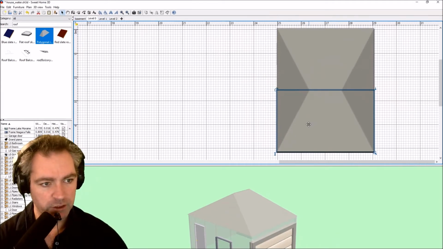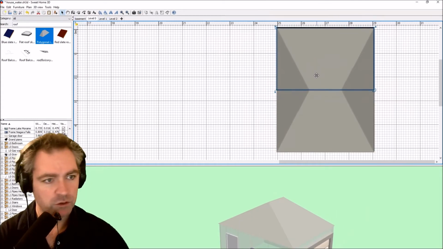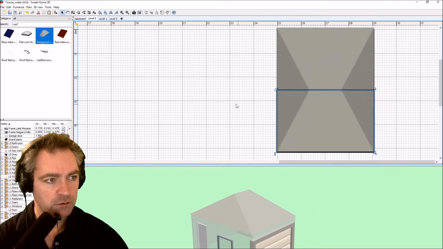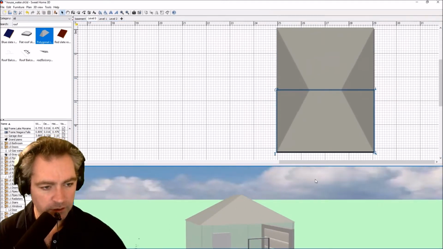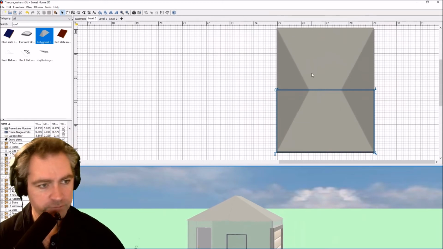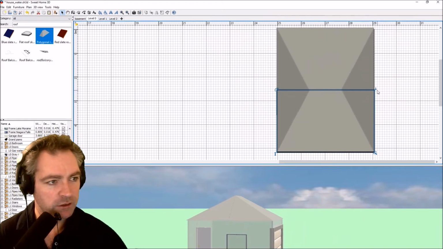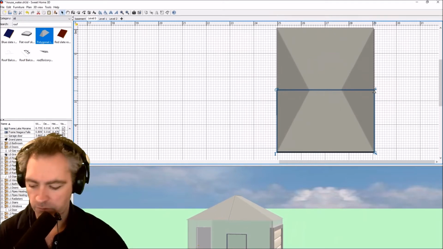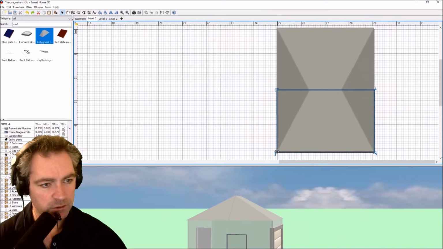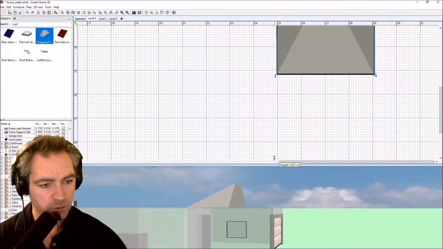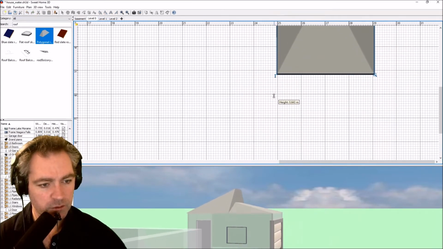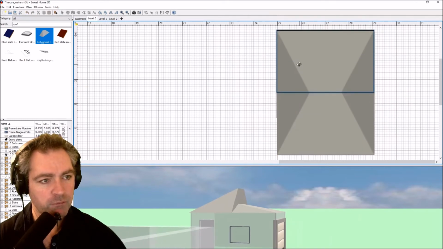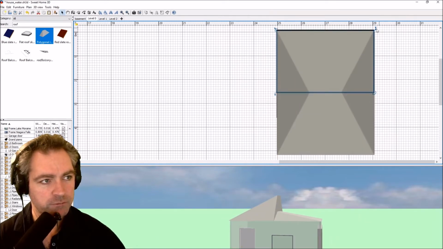I can use the arrow keys to just adjust one point at a time, like so. I think my roof is a little too high. Let's just adjust that. Nope, wrong one. Control Z, it's this one here. Yeah, it's a bit more like that. Let's just adjust that one as well.